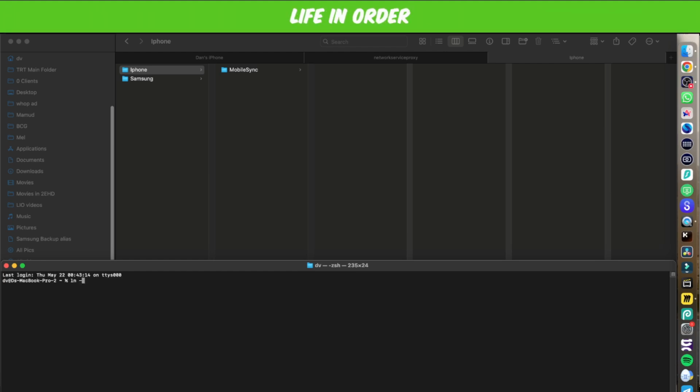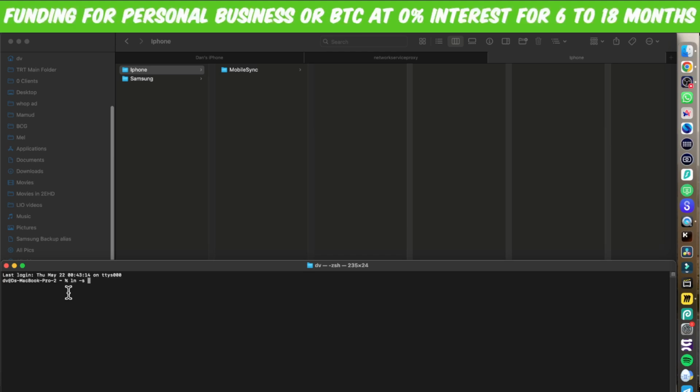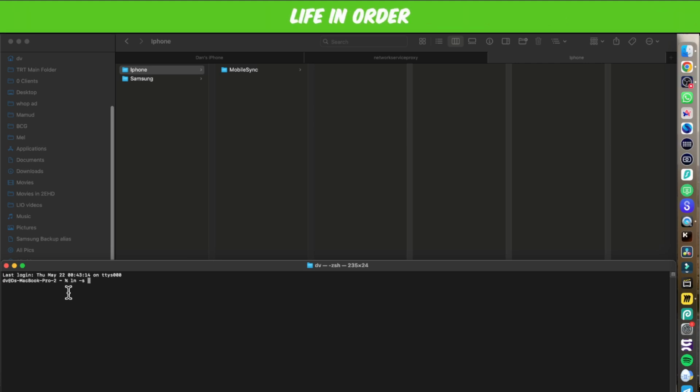I think it's a hyphen. Is it a dash? I forgot. Not the short dash like this, but the middle-length dash, and then S and then space. The spaces are important. Again, I'll put that in the description. L N space, dash, S, space.